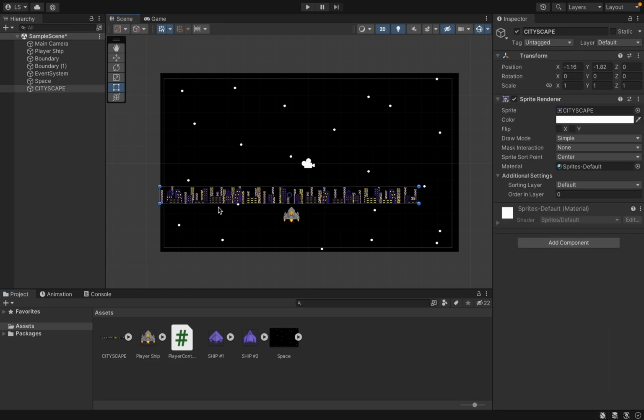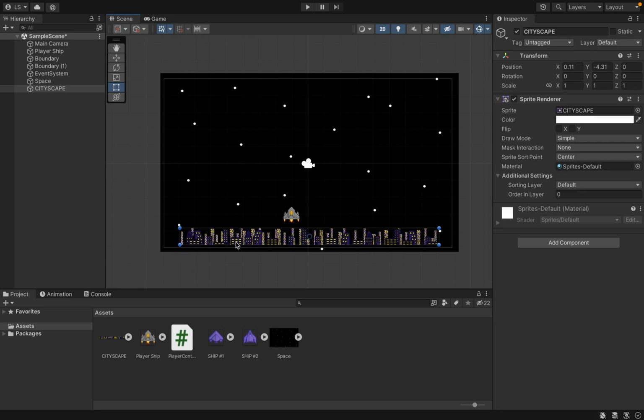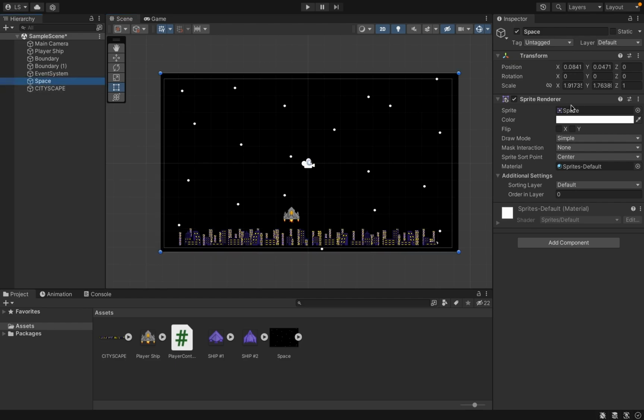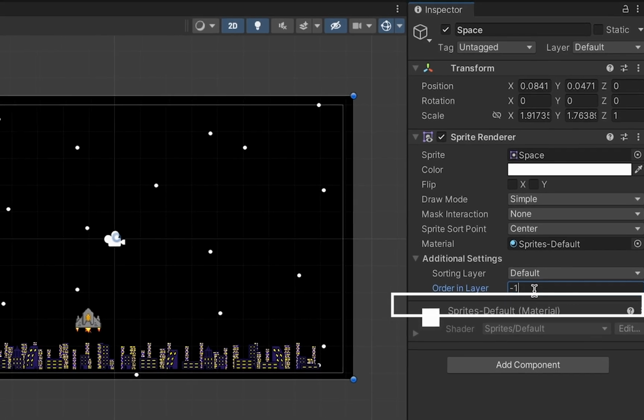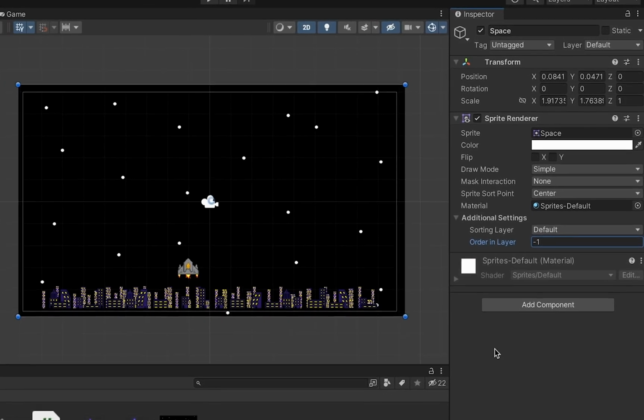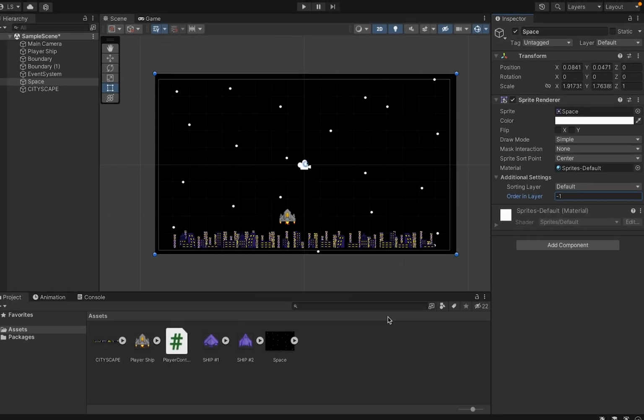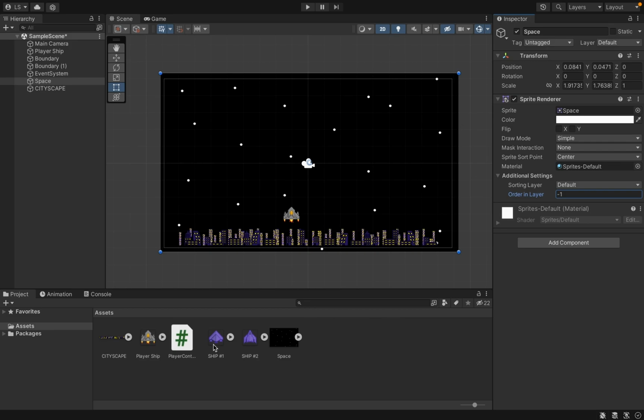If for some reason your cityscape is not showing up, or perhaps is stuck in behind this space background, all you need to do to fix that is click on the space background itself, go into your sprite renderer, and move it back a layer. I'm gonna set mine at -1 just to avoid future problems. All right, already this game is looking much more interesting.